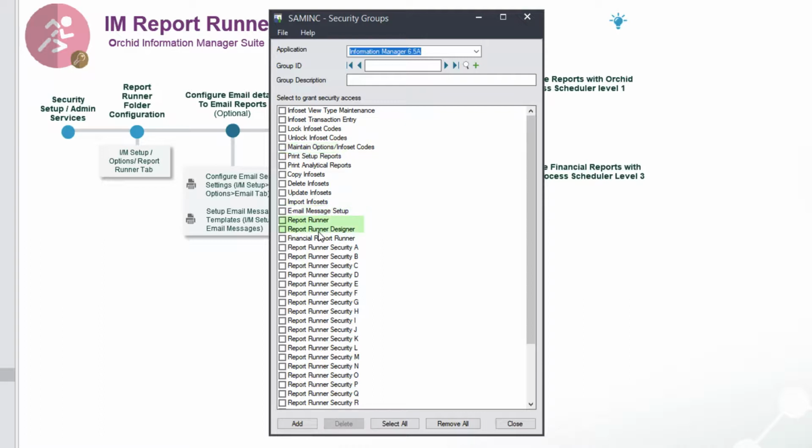Report Runner and Report Runner Designer refers to the Crystal Reports menu, so whether or not you can run the Crystal Reports menu and whether or not you can run the Crystal Report Designer. Similarly, for the Financial Report Runner, whether you can run it. All users can design or run the Financial Report Runner Designer.